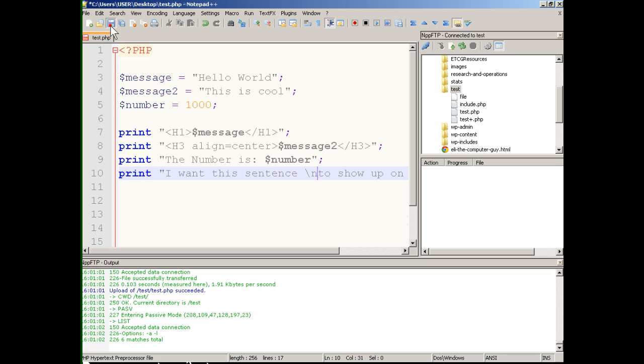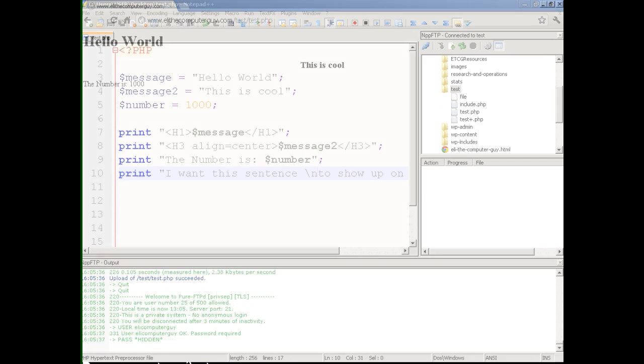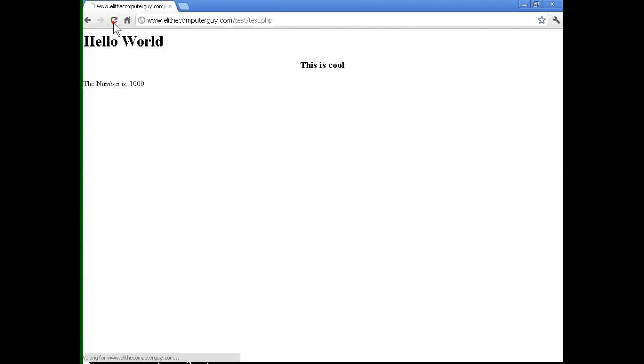There's a problem with this, though, as I showed you in another class. So let me save that and upload, because you always save that and upload. Now if I go here and do refresh, oops, well, it's all on the same line as the number is 1,000. I want this sentence to show up on 2 lines. As you notice, it's all on 1 line still.